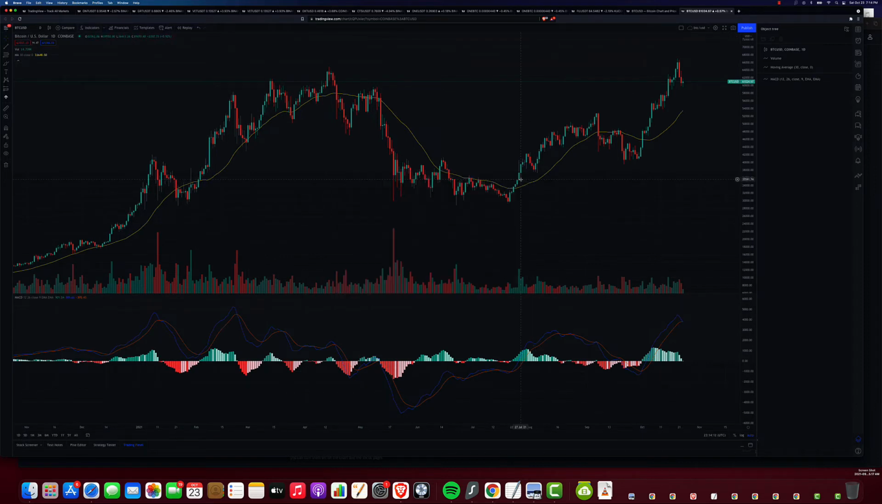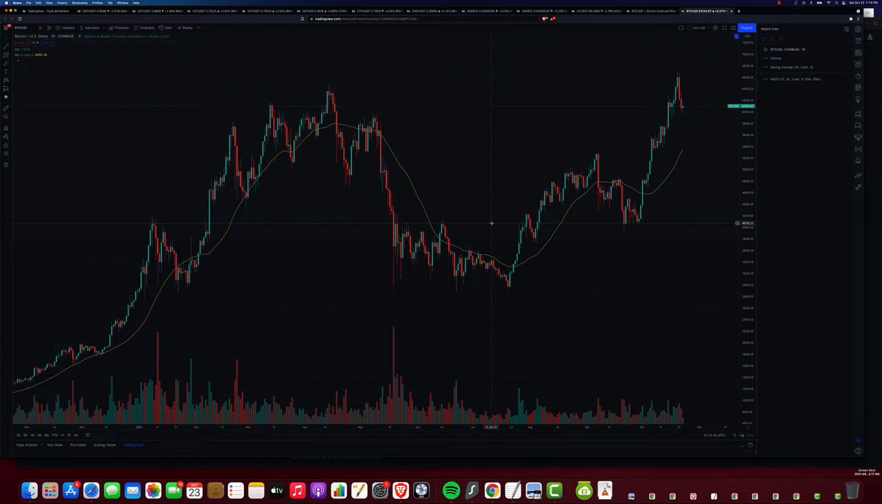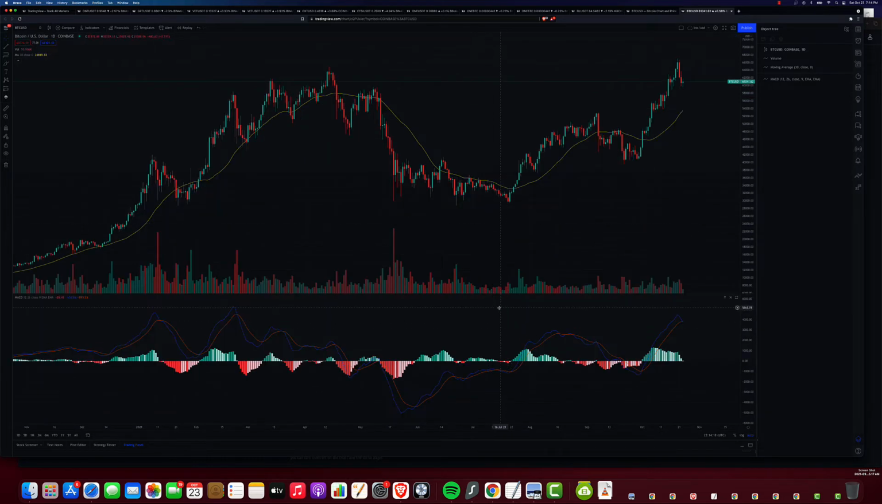Also, I forgot to mention, MACD, while it's here, you can double click anywhere on the screen and it goes away, and double click again and it'll come back. So that's how that goes.